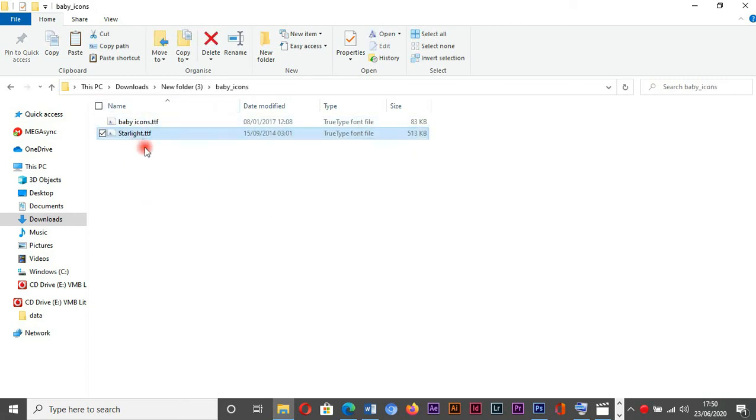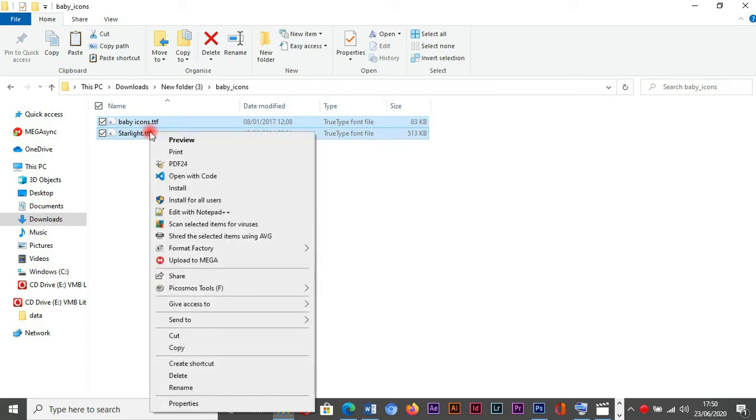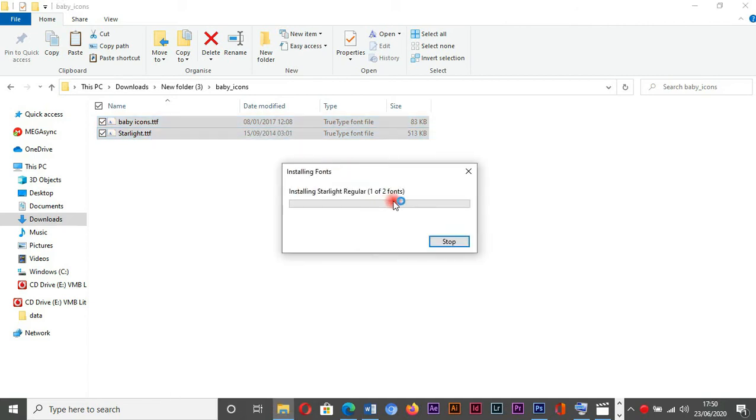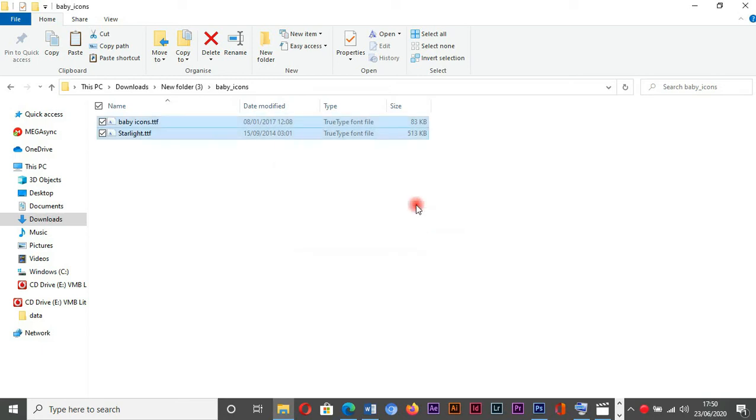Okay, and in the case of having more than one font, should we install them one after the other? My answer is no. What you have to do is just select this entire font. No matter how many there are, if 3,000, just select all of them, right click and say install, either install for all users or install. Then you wait a while, so it says one of two, two of two, and automatically our font is installed. So we have baby icons, starlight and thank you.